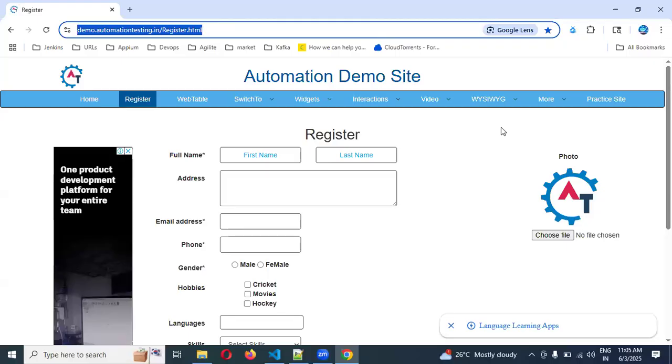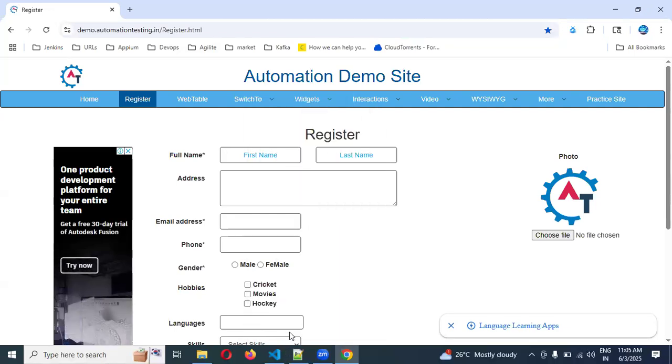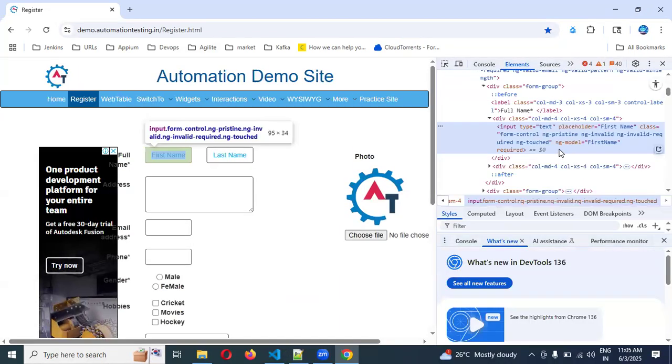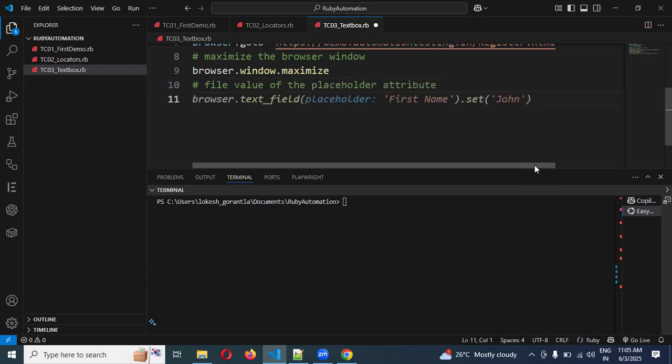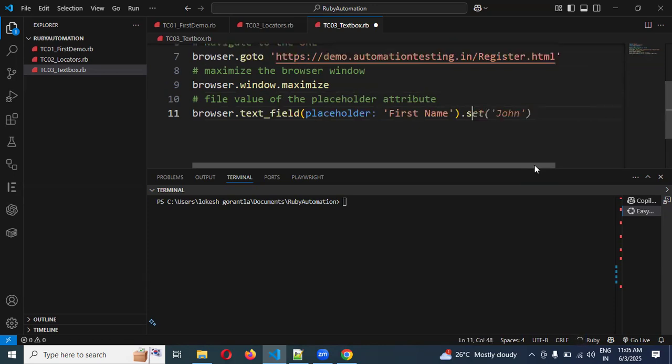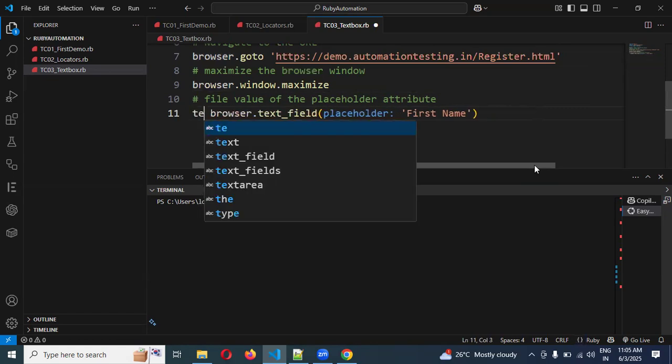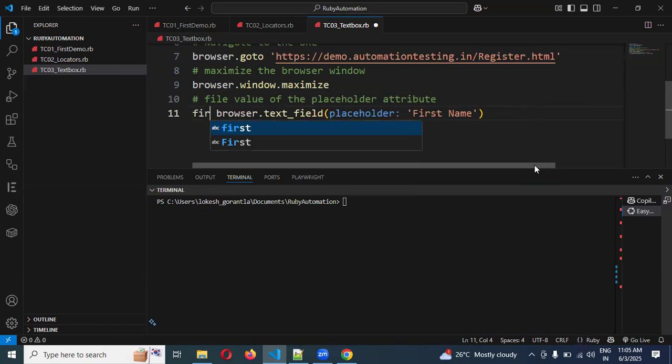Now I need to find my locator. This is my locator, and here my locator is the placeholder. We can use our placeholder locator. I'm not going to fill any value, but I'm going to store the value of the placeholder attribute. I declare a variable as first_name. This variable carries this entire value.